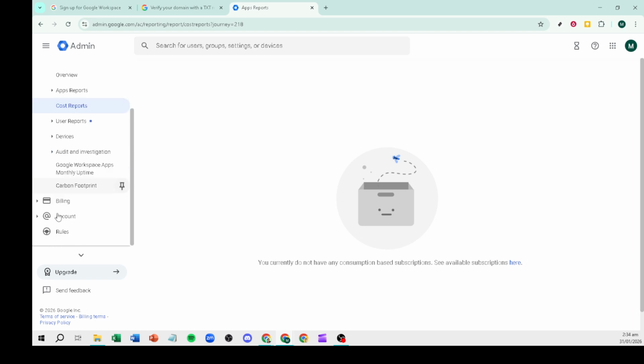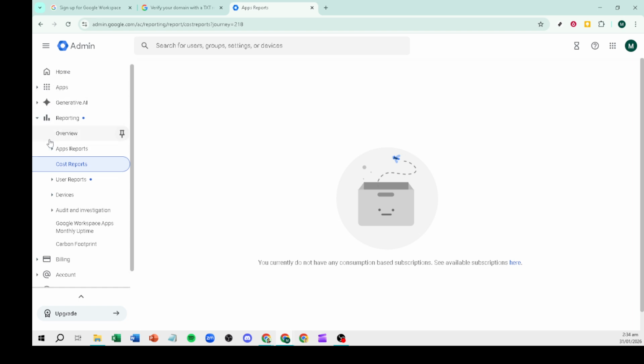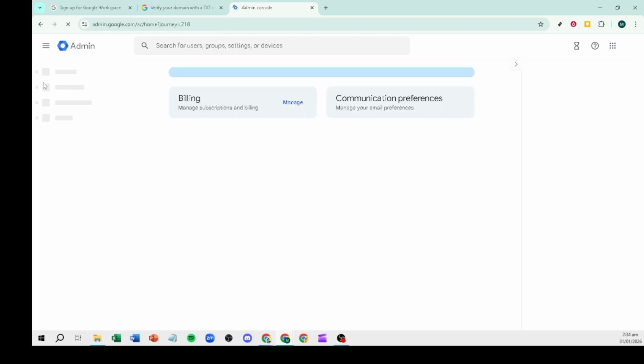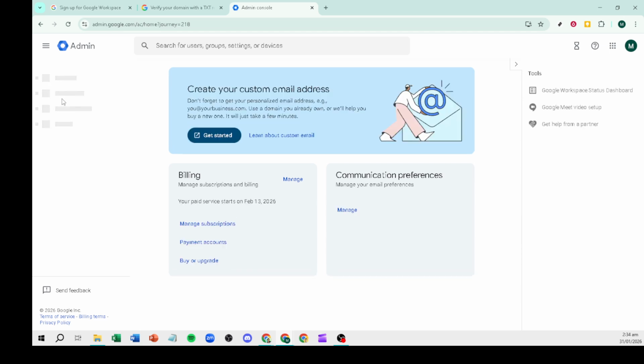Before we wrap up, get familiar with the key apps: Gmail for professional email, Google Drive for files and shared folders, Calendar for scheduling and resource booking, and Google Meet for secure video calls. Finally, remember the admin console is your central hub for user management, security settings, groups, devices, and organization-wide policies. That's your complete Google Workspace setup end to end.